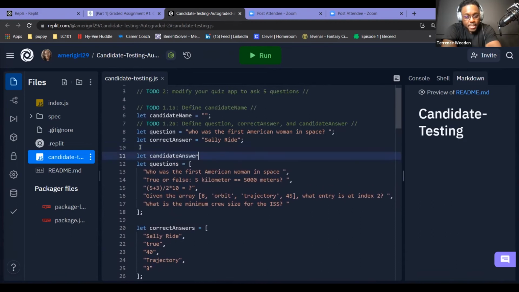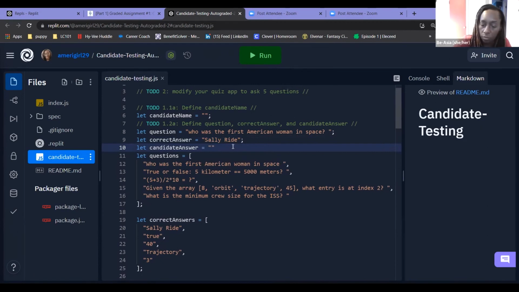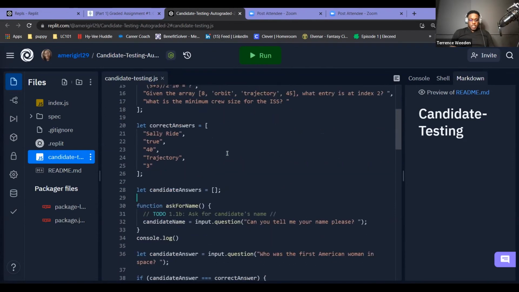Yep. It needs to go back up there, right there, line 10. Paste that in. Now get rid of your space on line 10, and then go ahead and initialize it with an empty string. Semicolon. There we go. So now we have the candidate answer as an empty string. So we're good. Now what's the next thing you have to do? Now we are at 1.2b. Let's scroll down to 1.2b.